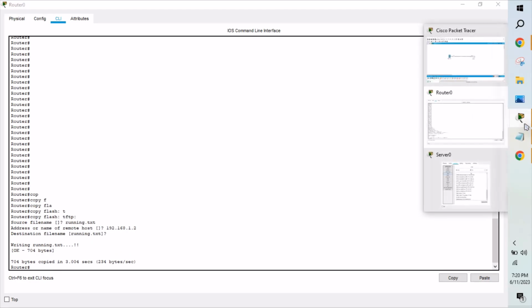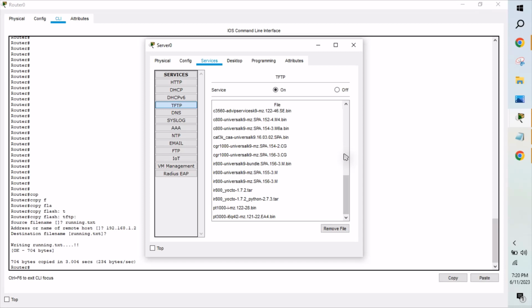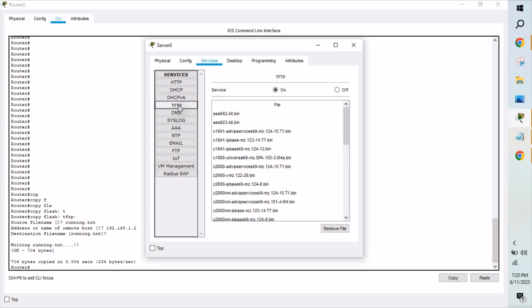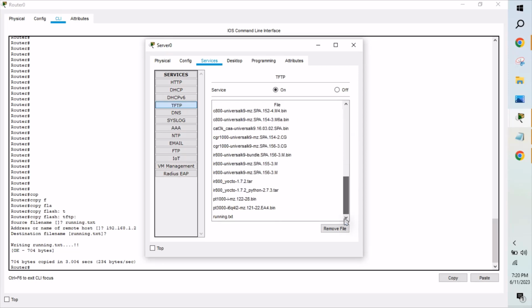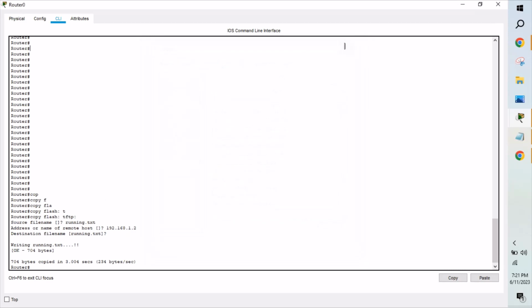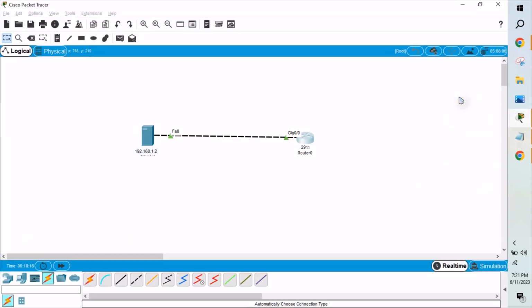Now go to the server, and if you look here, it will be available. One second, I will show you. See, the run.txt file is copied from the router flash to the TFTP server. So we have taken the backup of the running file to the TFTP server.